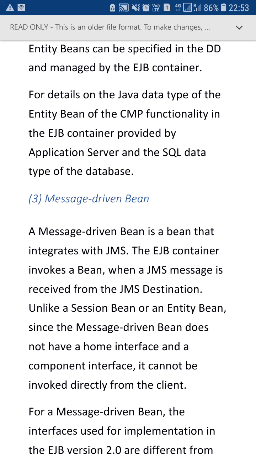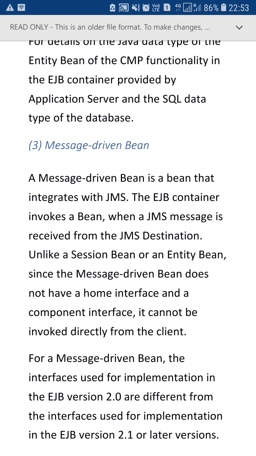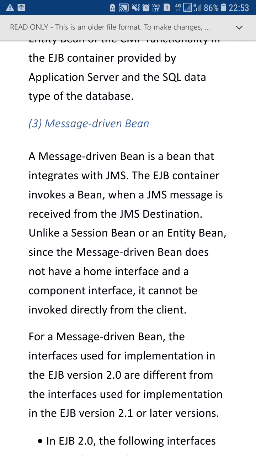Then we have seen the message driven bean. It is integrated with JMS, that is Java Message Service. What is the use of JMS? JMS is used to receive messages from a JMS destination. Unlike session bean and entity bean, a message driven bean cannot be directly invoked from the client. Its work is to receive the messages and forward these messages to the application server for further processing.